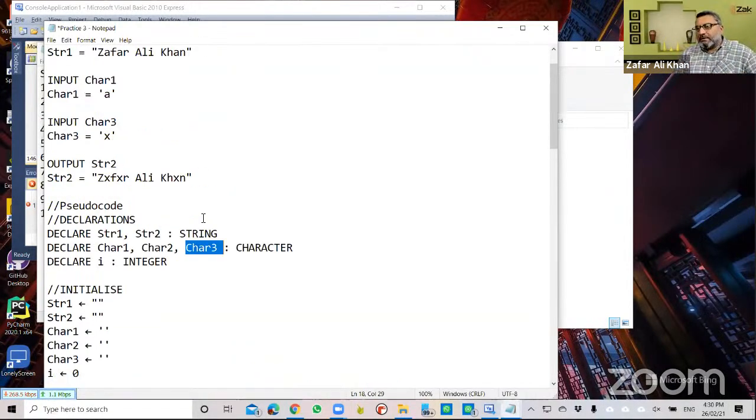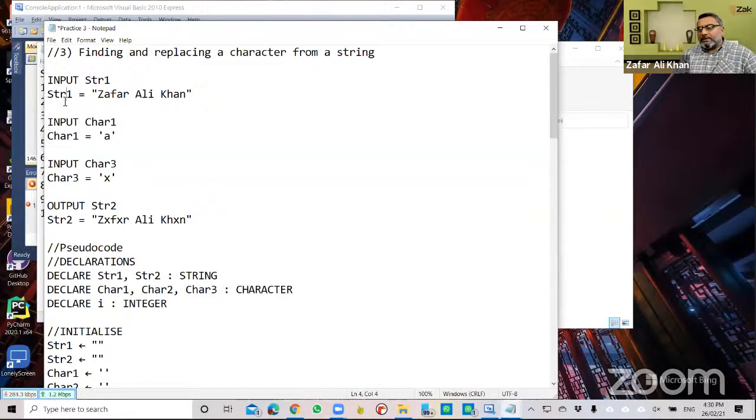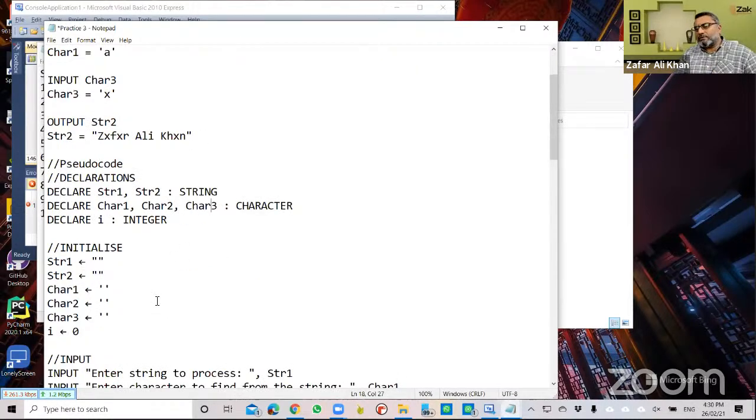So this would be a very simple algorithm. String 1 will be the one that we are going to take input in. String 2 will be the string that we will build during the processing. Character 1 will be the character that we need to replace, and character 2 will be the character that we need to replace with. Or character 3 will be the character that we need to replace with, and character 2 we will be using to pick.